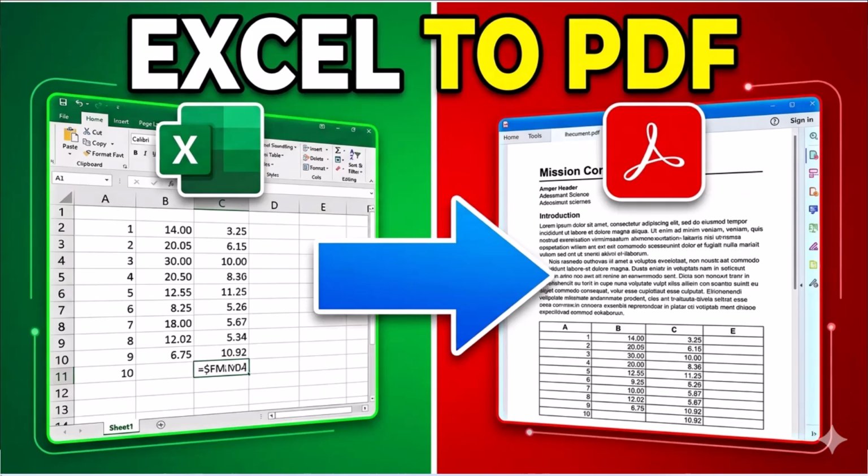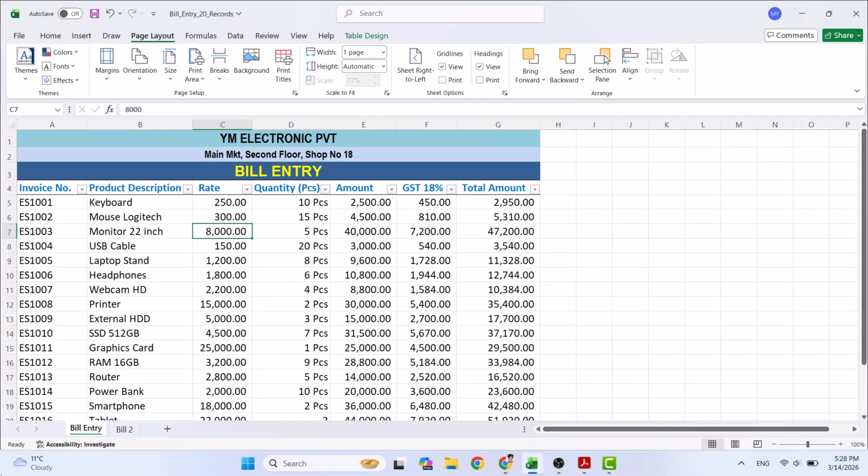Hello everyone. Did you know that you can turn your Excel sheet into a clean professional PDF in just a few seconds? Sometimes when you send your Excel files, they look messy on another computer. So we will convert them to PDF and keep the formatting perfect. So let's start the video.